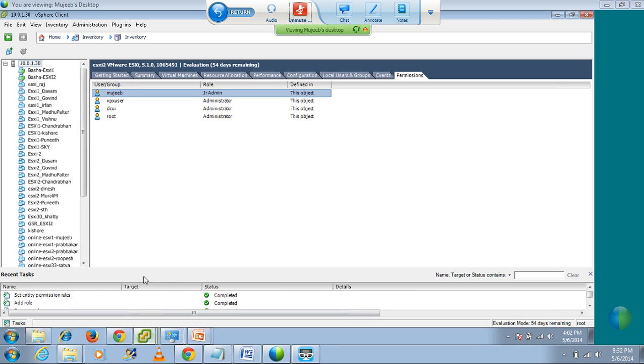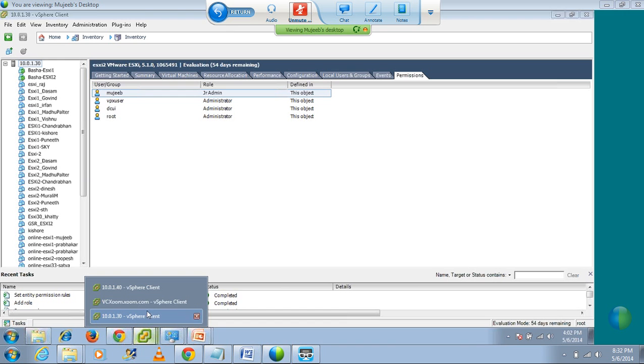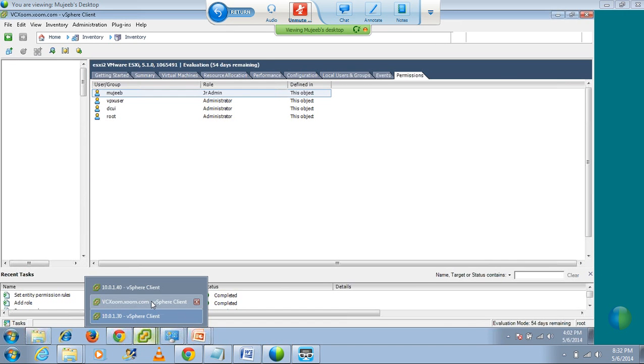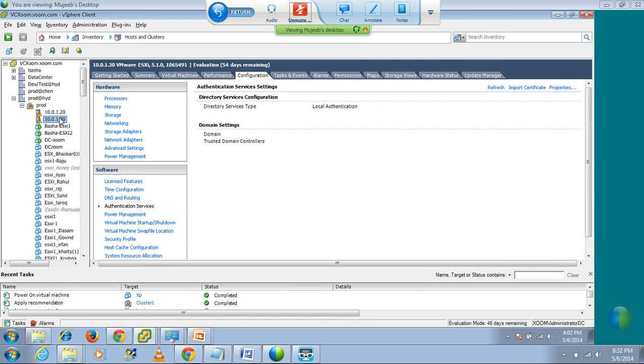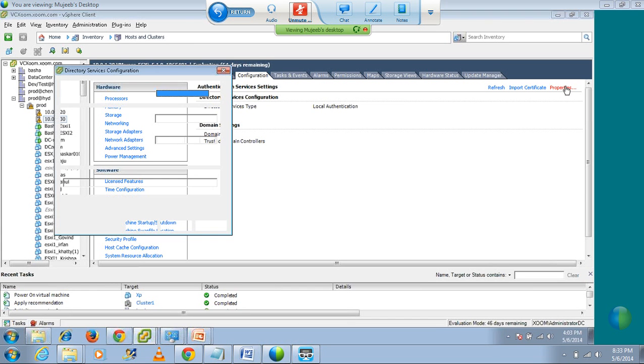Now this configuration can be done directly connected to an ESXi host or through vCenter server as well. So this is my vCenter server. You need to select the host, go to the configuration tab, and go to the authentication services. Under the software section, you find the authentication type, right now local authentication. Now we can integrate this with Active Directory. In order to do that, we need to click on properties.